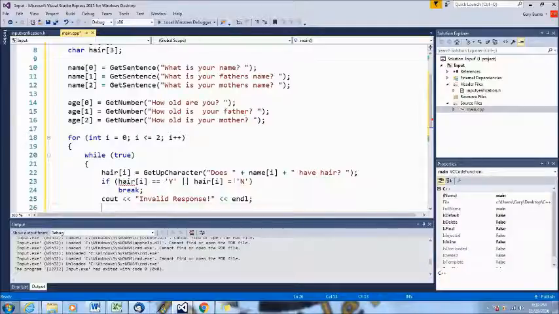Now, for some reason, it is telling me char, hand 3. Expression must be a modifiable value. Now, why is it saying 3? Less than or equal to 2. Okay.